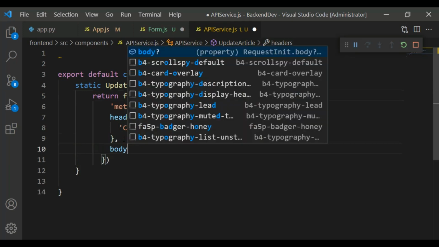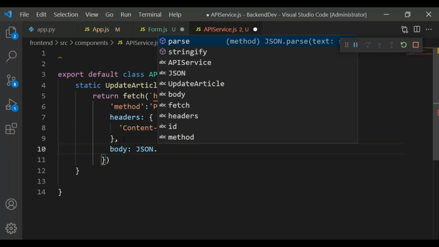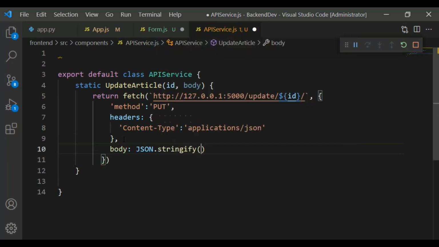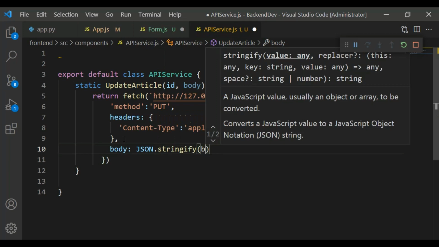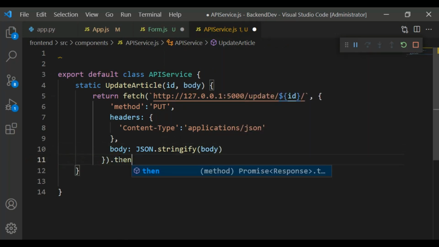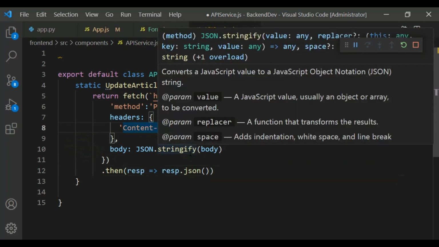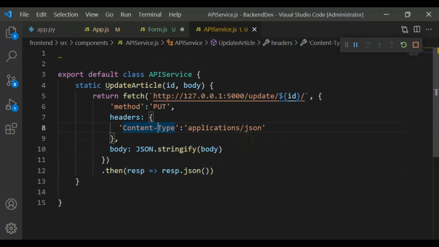So we can just say body and JSON.stringify, and we can pass our body in here, and also we can just say .then. Let me just make it in here. So .then resp.json. So now we have created our update article, and it's time to add this in our update article method.